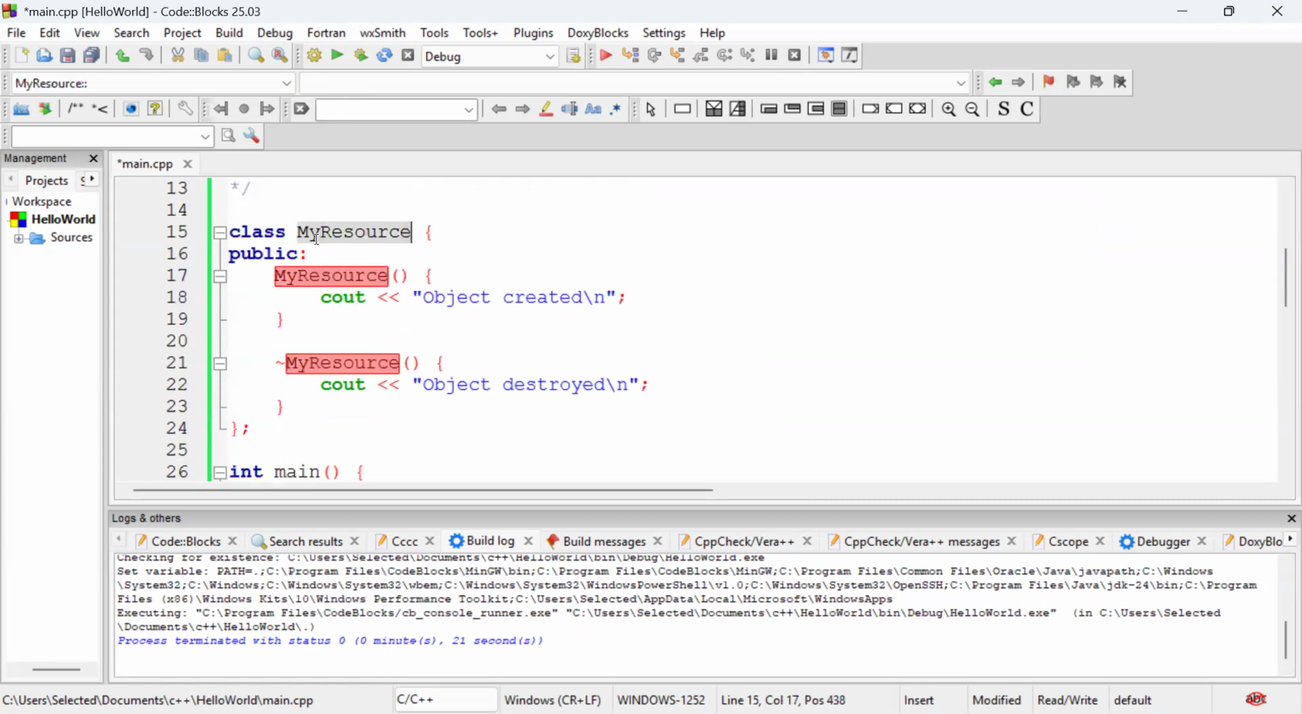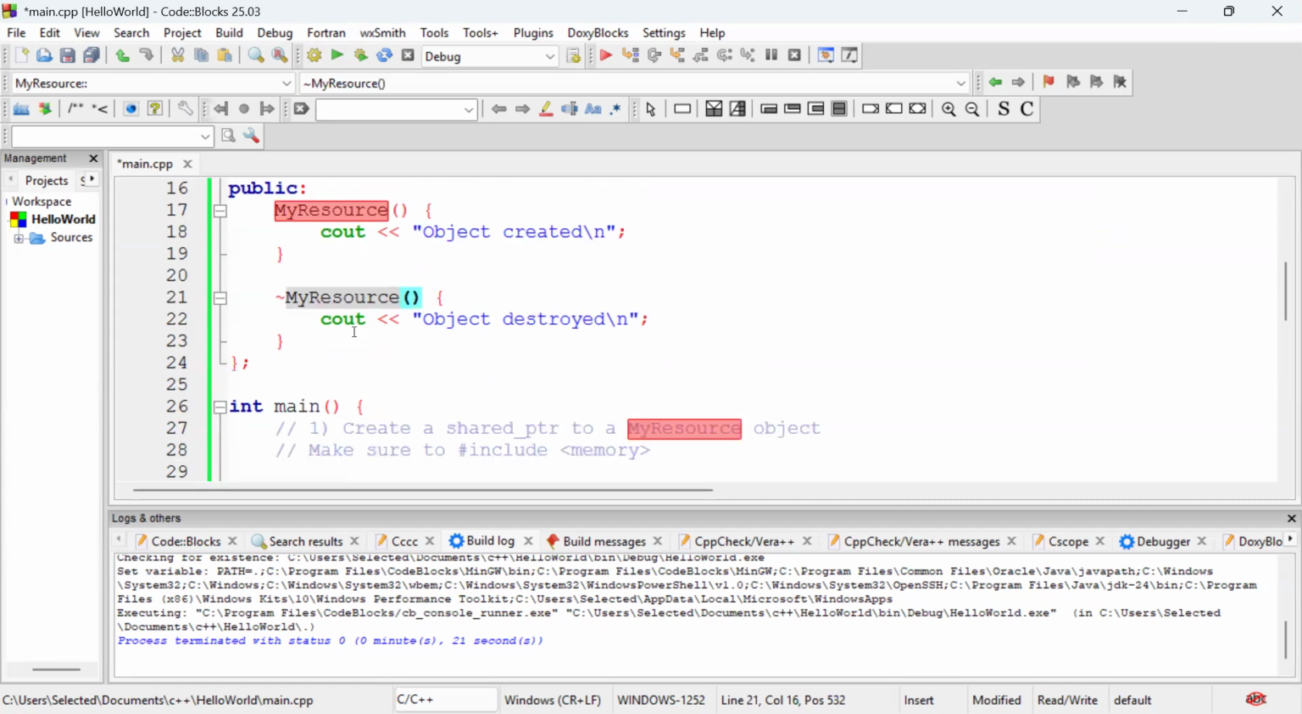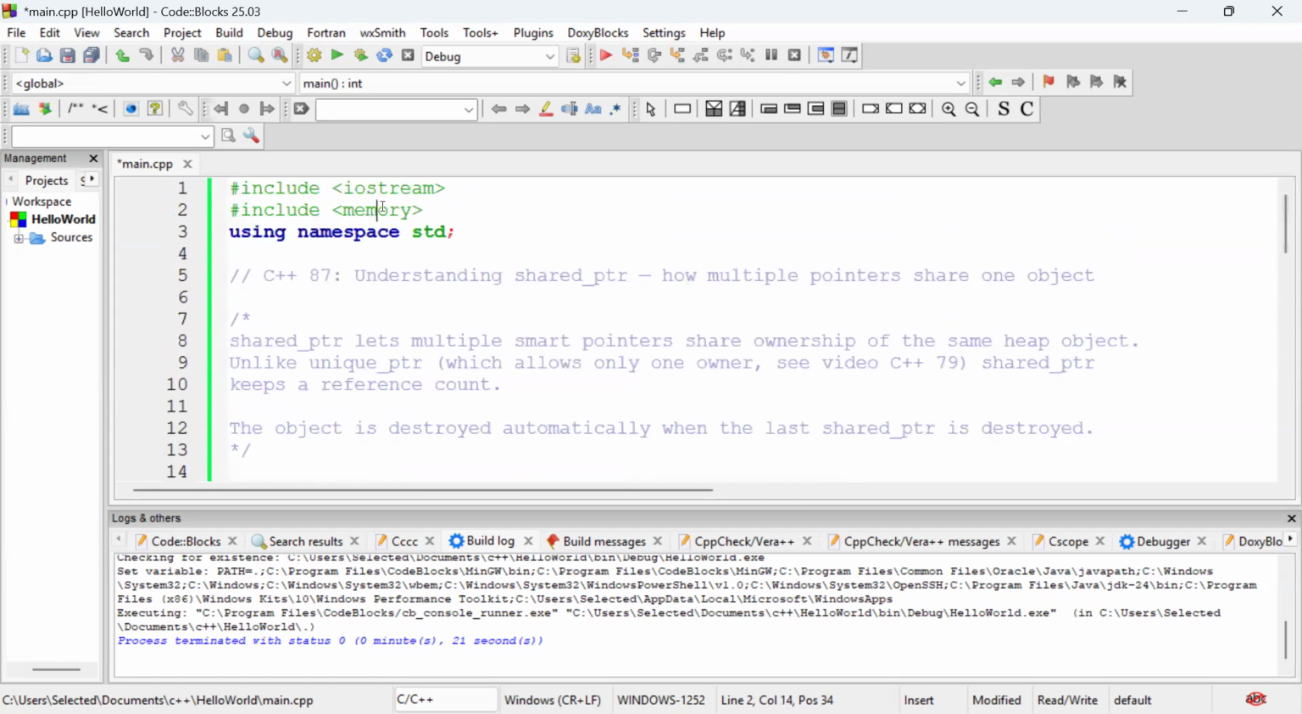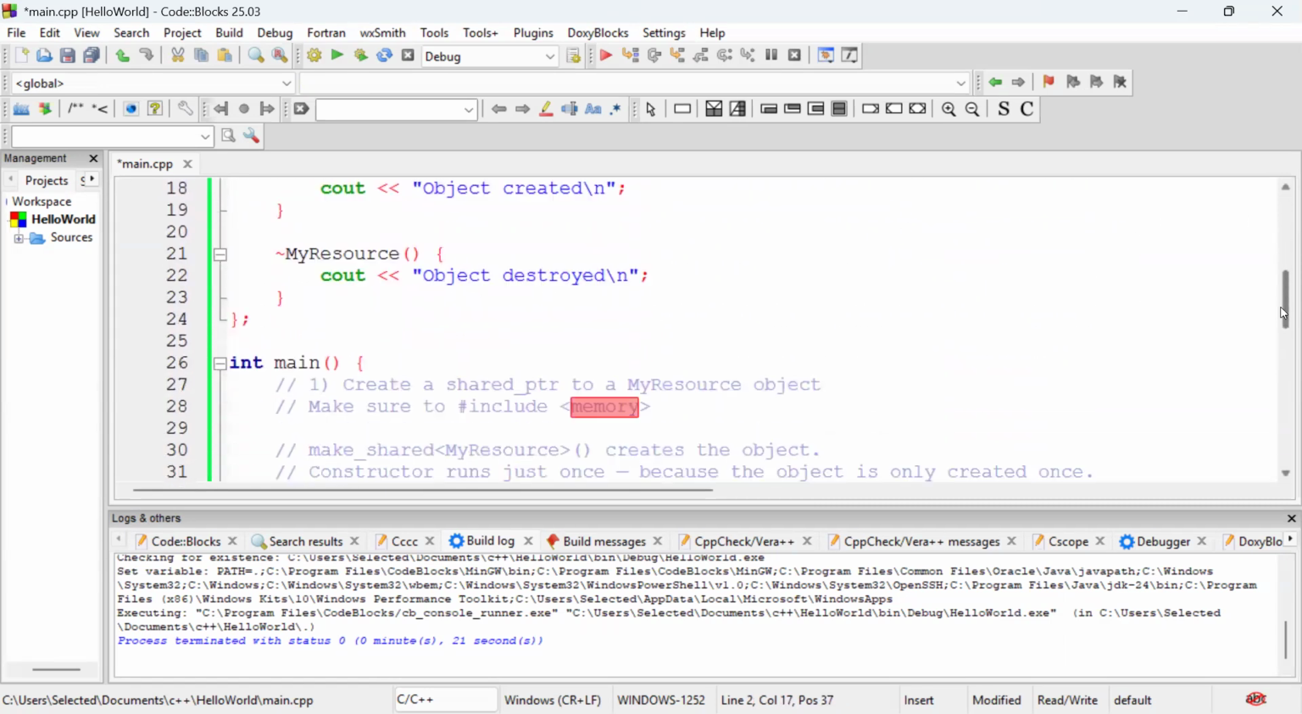So what we have is a class that's got a constructor and a destructor with cout statements. They don't do much, but for the demo of this video, that's what we need. The first thing that we want to do is create a shared pointer to our myResource object. Now we want to make sure to include the memory library to be able to access shared pointer.